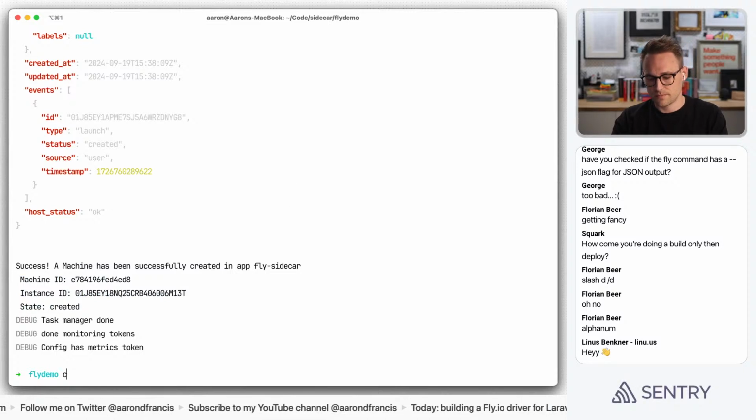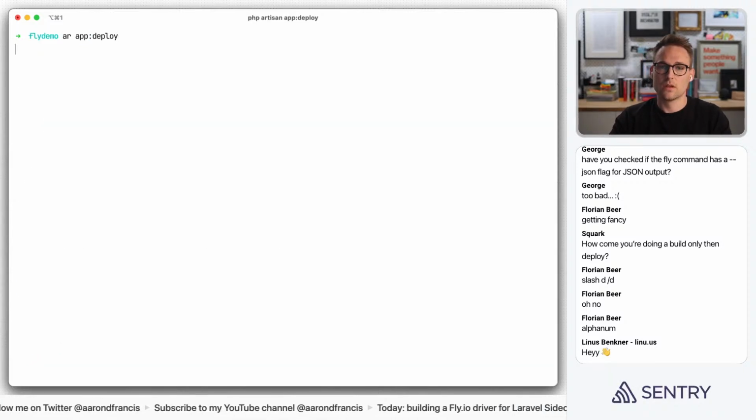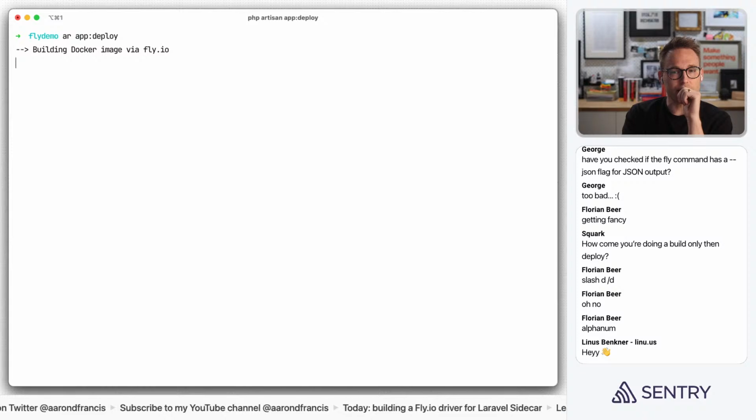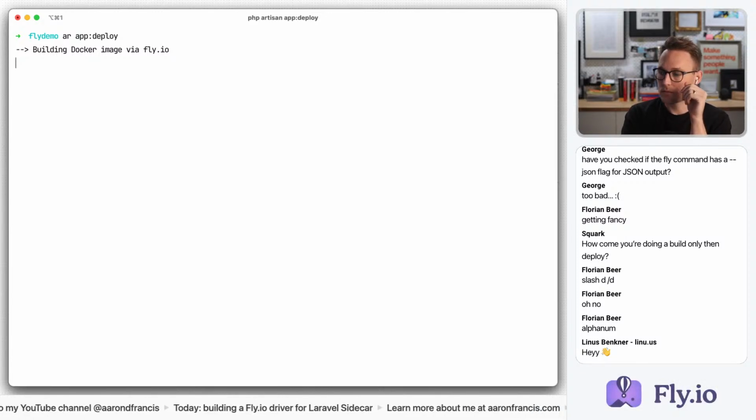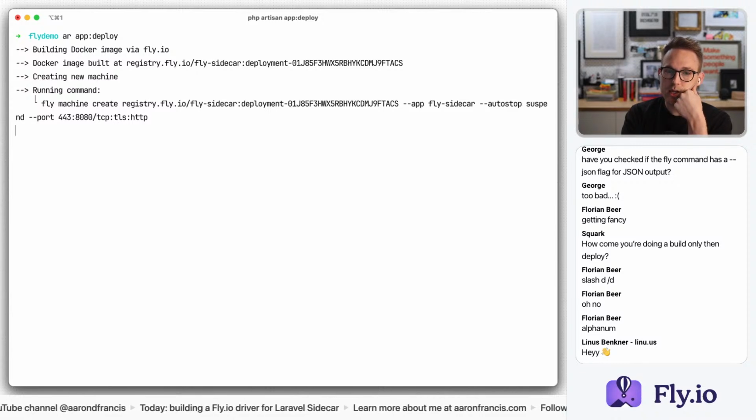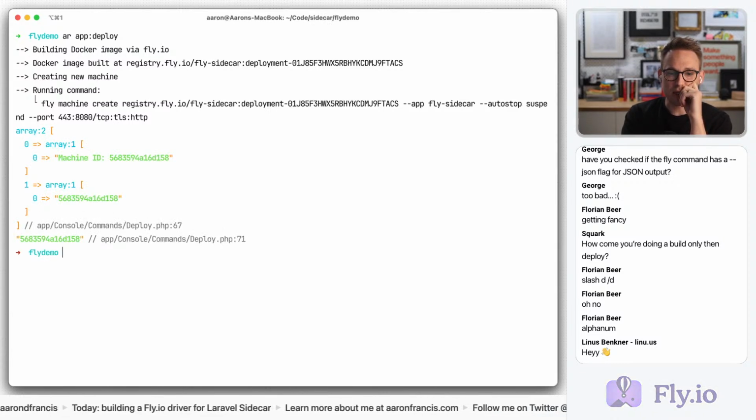Hey, Linus. Building Docker image. I think this is close to what the user of Sidecar would see. The reason I'm deploying, and then God, that looks good. Creating the machine and then waiting to build it later, yeah.